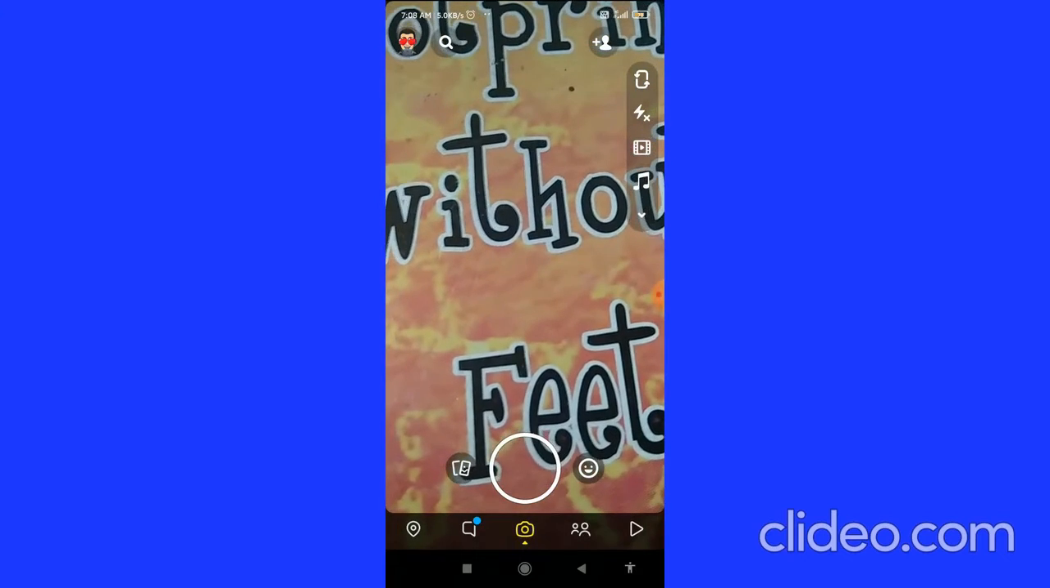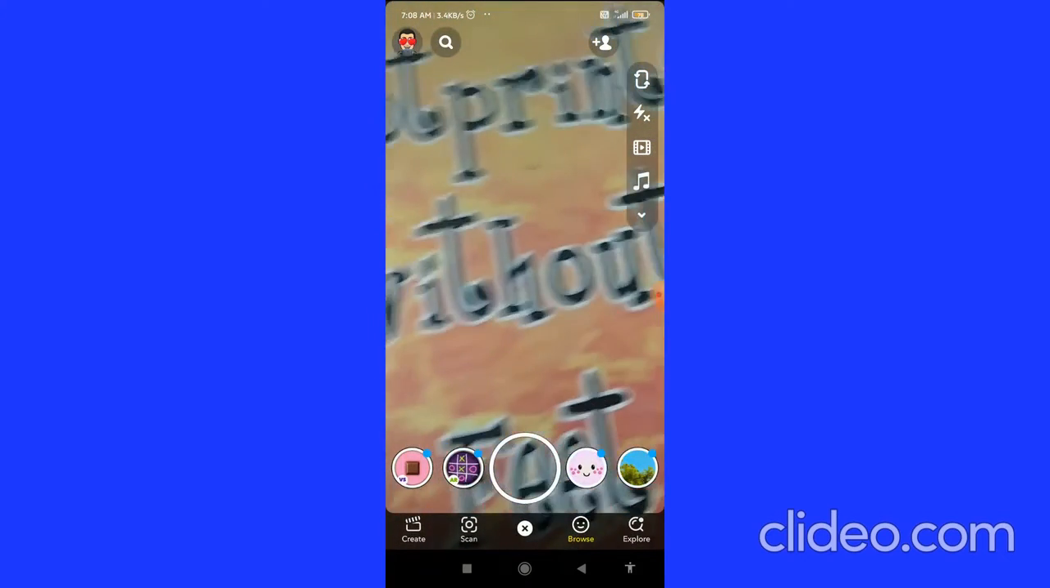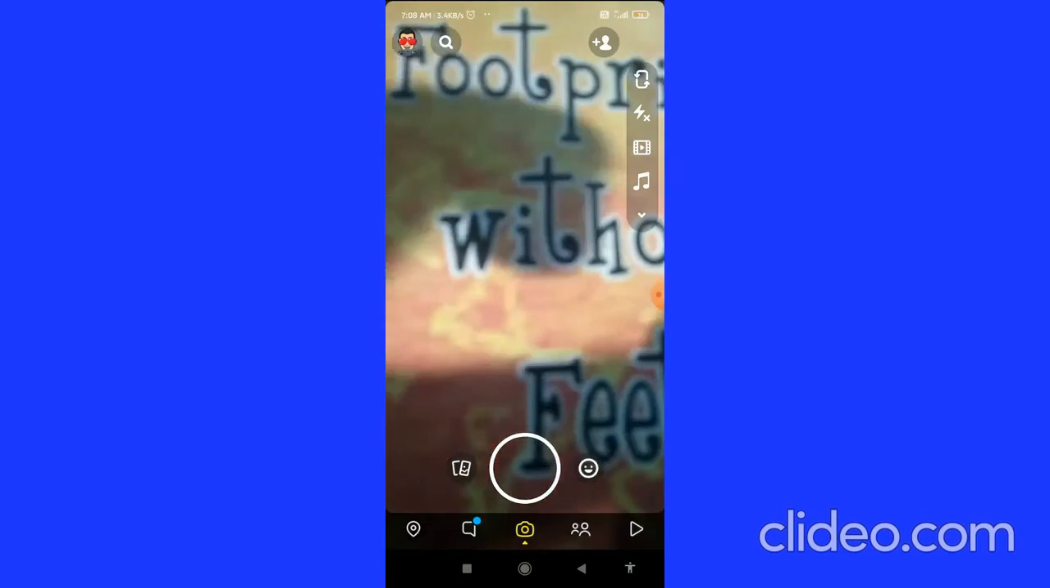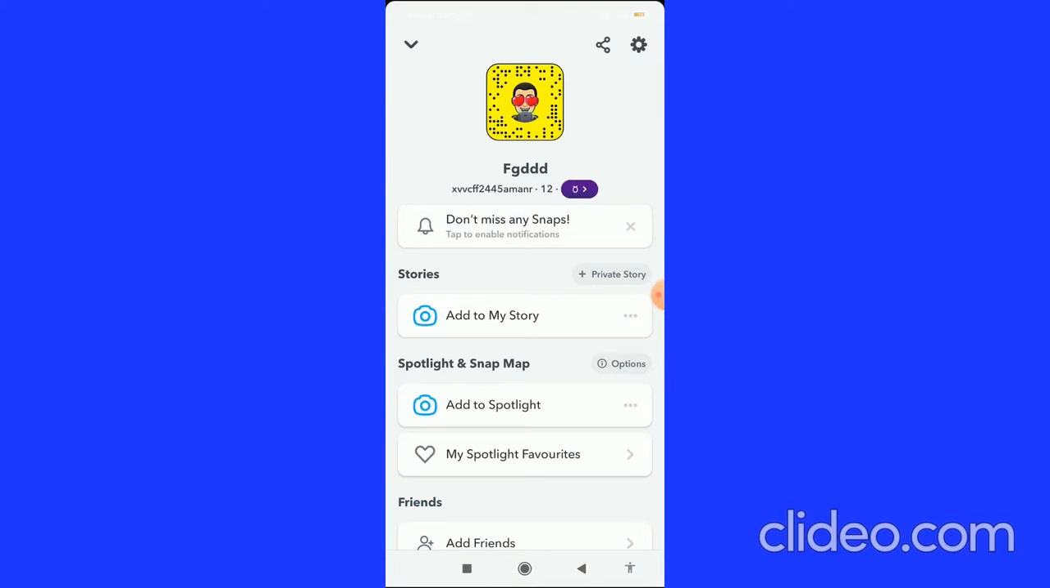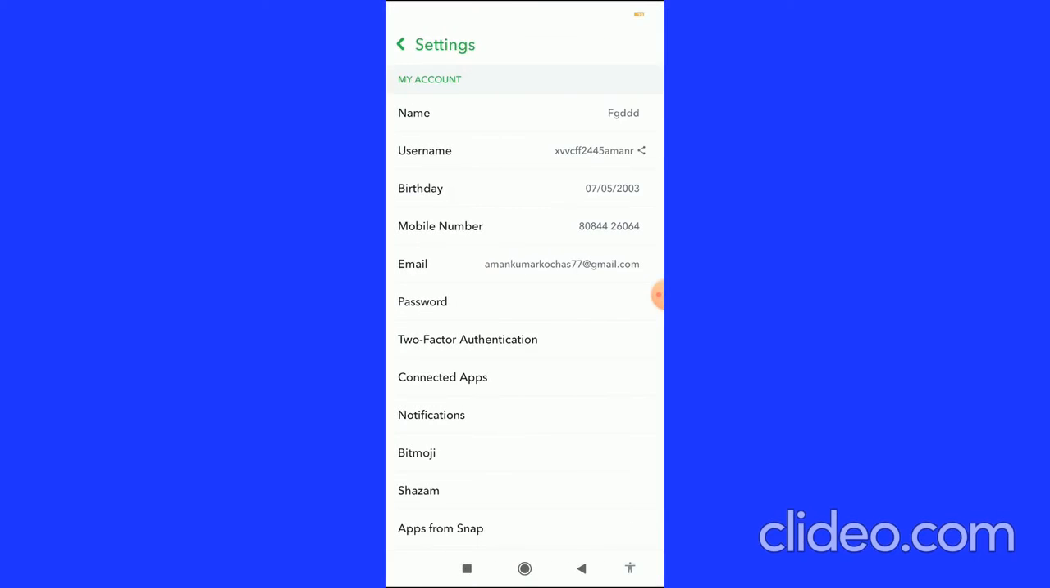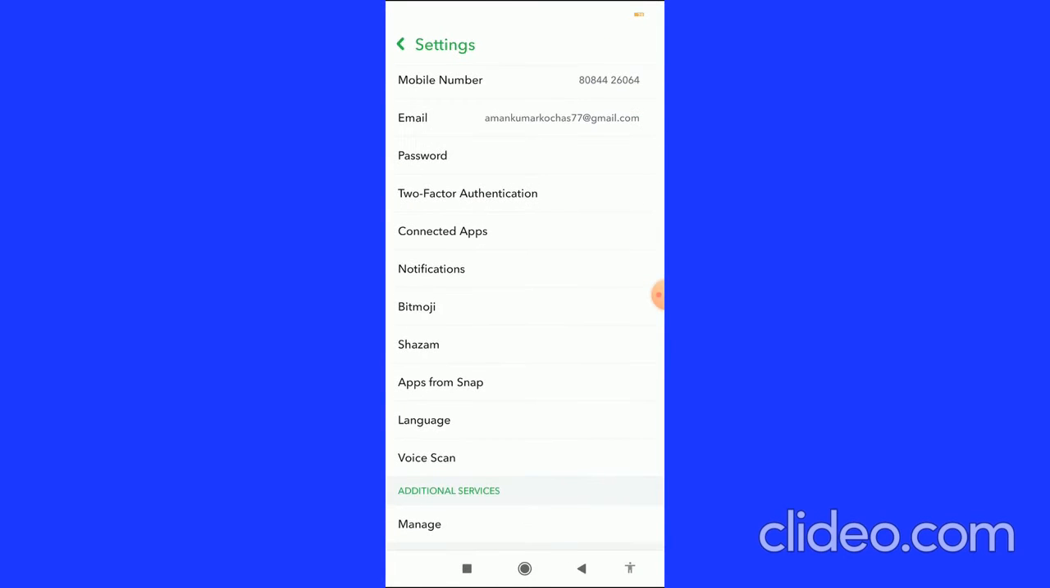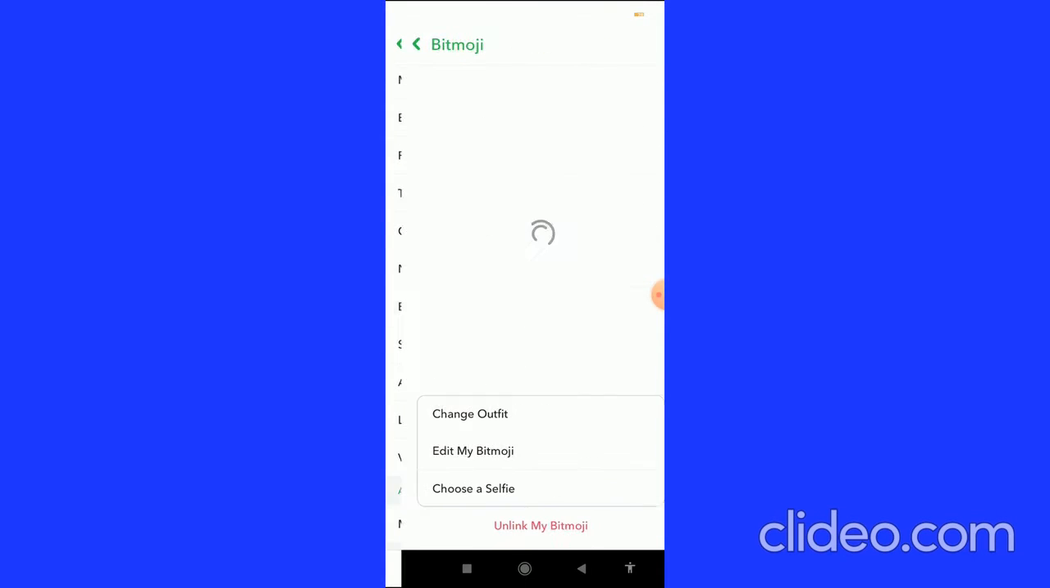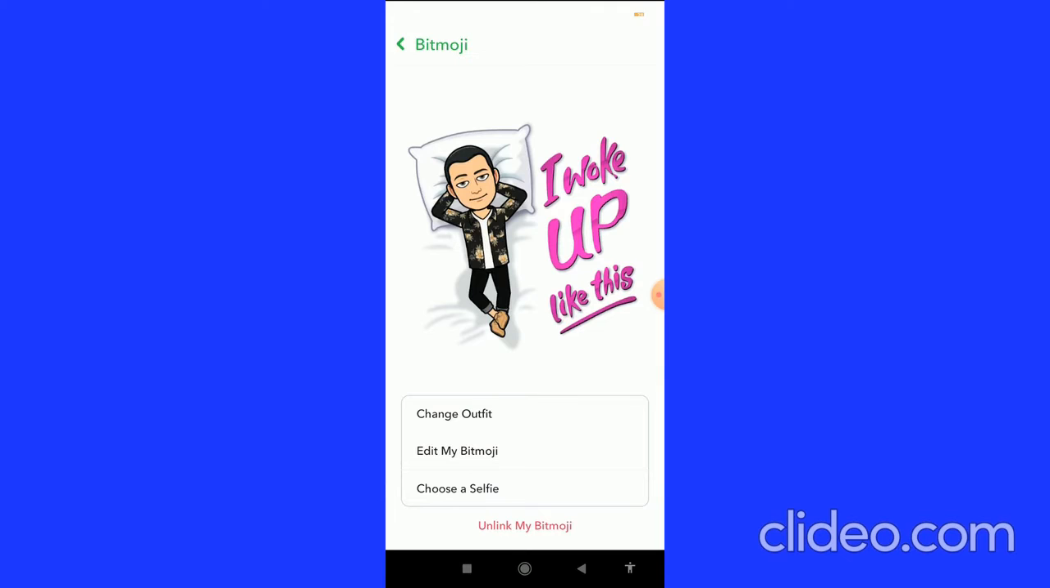To change outfit on Snapchat, you have to click on your Bitmoji in the top left corner, then you come to this page and you can see the settings icon in the top right corner. You have to click on this and then scroll down and click on the Bitmoji, and then you come to this page and here you can see the change outfit option.